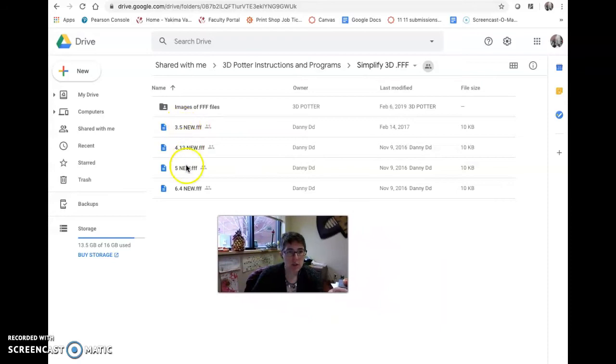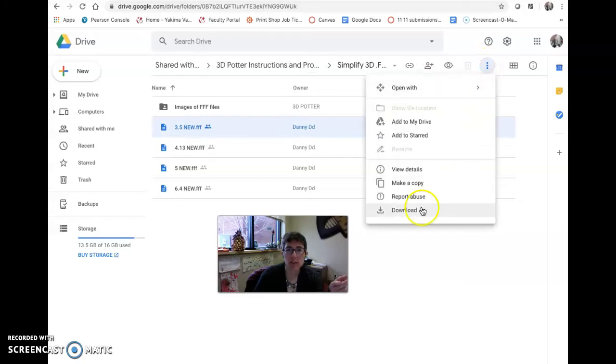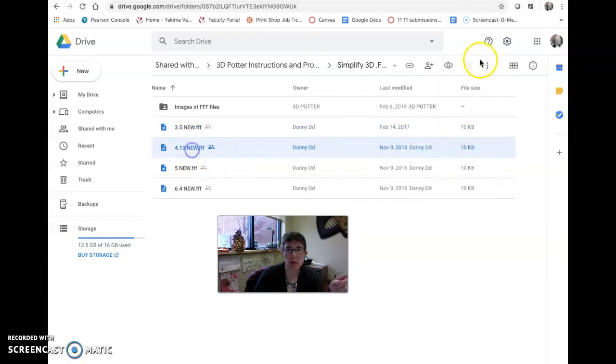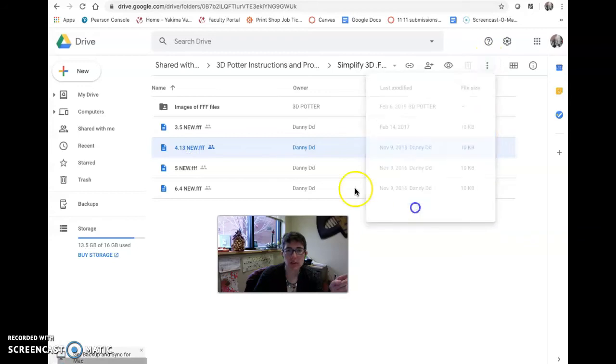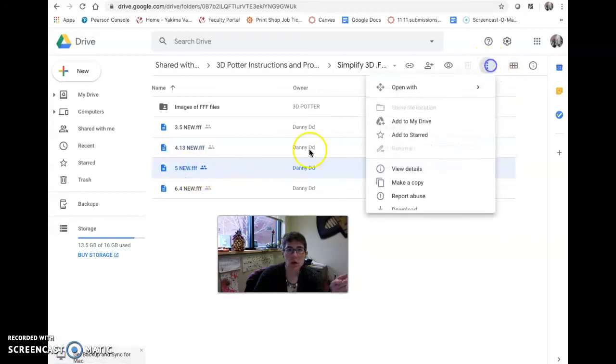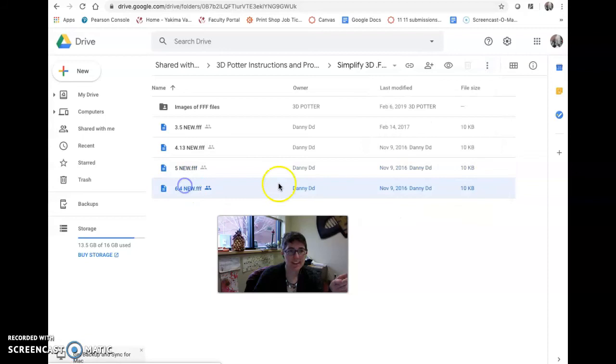To download these files, you can right-click, or you can click here and then push these little dots. I want to download this. And I'm going to download all of these files. Here we go. And now I have all those files on my desktop.